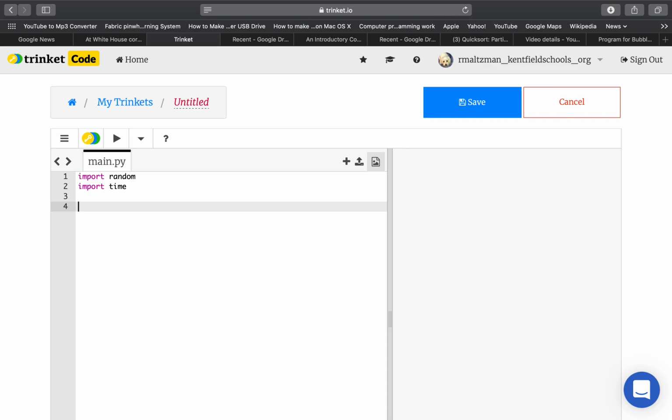First thing I want to do is build an unsorted list. So I'm going to create a list called unsorted, and right now it'll be empty. And I'm going to use a variable called i, so i equals 0 just to get us started. And I'm going to put a comment here: build an unsorted list of 500 items.